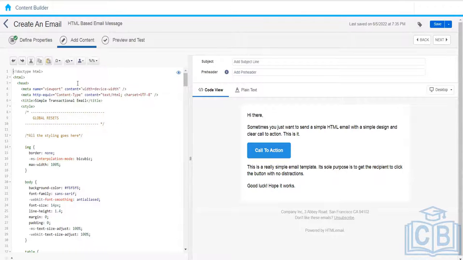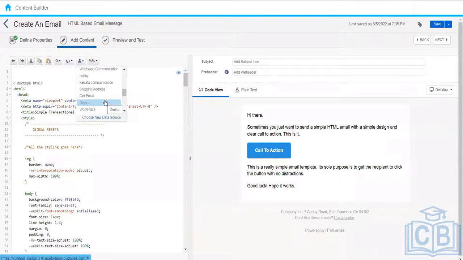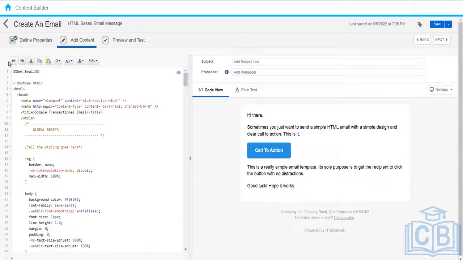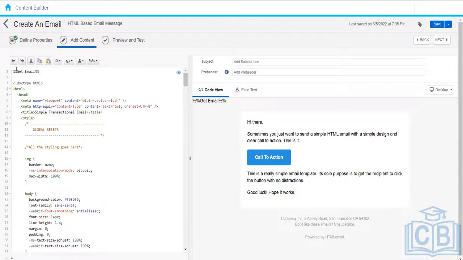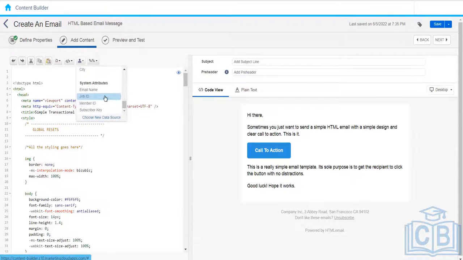For example, when we talk about personalization, the field name or the attribute has to be surrounded with double percentage. If I click on get email, it will just surround this field with the double percentage, and it becomes a personalization. These are profile attributes. Apart from that, there are personalizations which are given by the system.